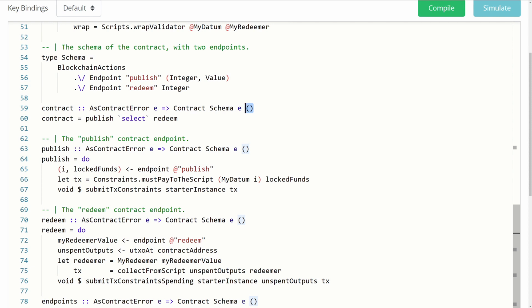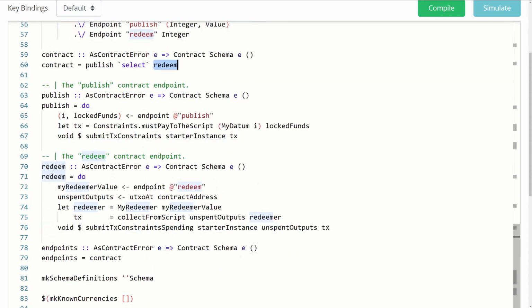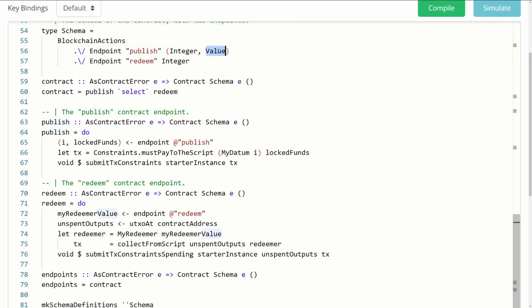And so let's quickly look at the implementation of our publish and our redeem. So publish has the same method signature as contract and as our endpoint. We just return a contract. But here we have our first implementation. What do does is basically just say execute the code line by line. In the first line, we extract the values inside our publish endpoint. So remember, publish gives us an integer and a value. And so we call these two variables i and lockedFunds.